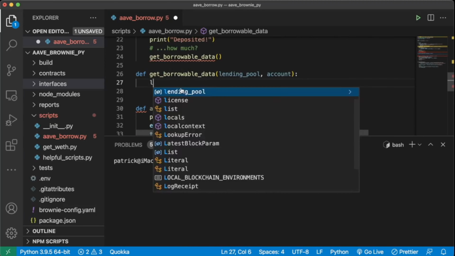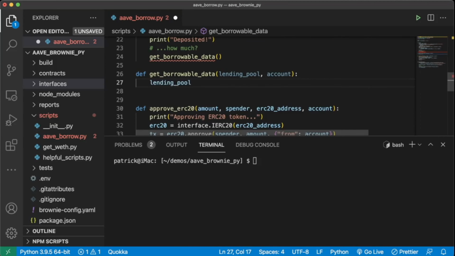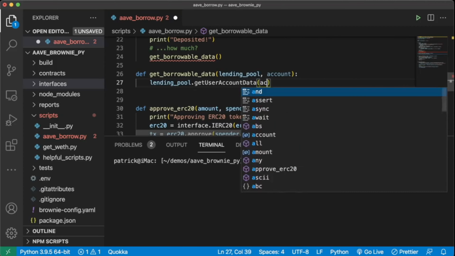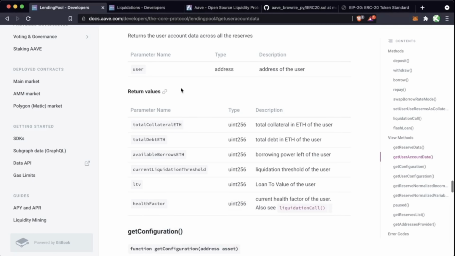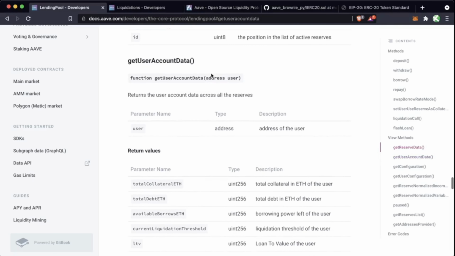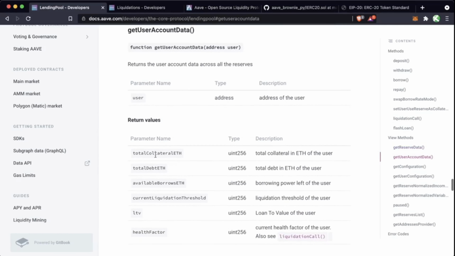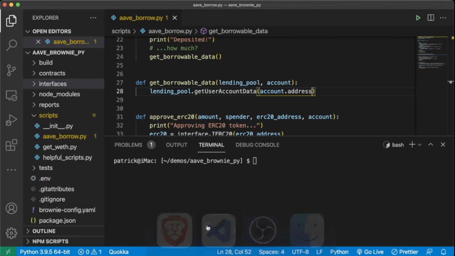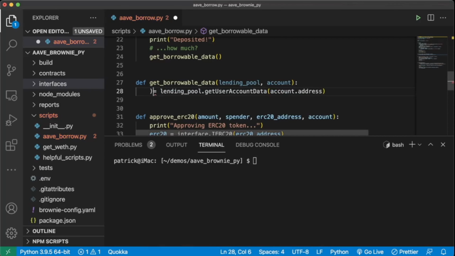Because we're looking to call this function on the lending pool from an account. So let's just call that function. We'll do lending_pool.getUserAccountData, and we'll pass in account.address, because if we look at the API again, all it needs is a user's address to get started. And it returns 1, 2, 3, 4, 5, 6 variables, so we can get all of them with this tuple syntax.